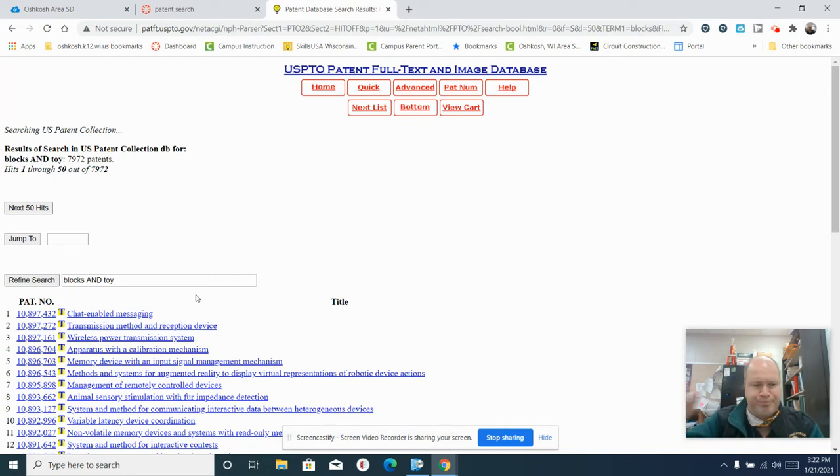As you can see, the results of searching for blocks and toy: there's 7,972 patents. So we start looking at people that specialize in working with patents. Part of their process is going in and understanding and knowing the patent office and where to look and how to look and so forth. So when you're looking at inventing and creating and making that patent to protect your intellectual rights, there are companies out here that do this process to help you along.